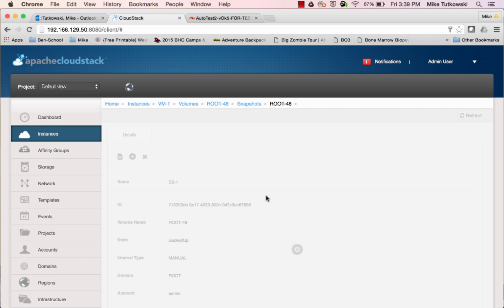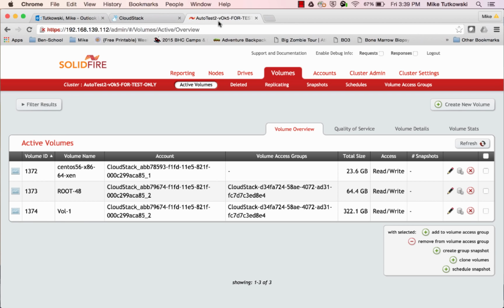So what's going on here is we're taking our SolidFire snapshot, and let me actually switch over to the SolidFire GUI. We can see here, if I refresh it, we do in fact have a single snapshot on the SolidFire volume that contains our VM's root disk. So what's happening here, now that we've said to make a new CloudStack volume, is we're actually taking this snapshot.